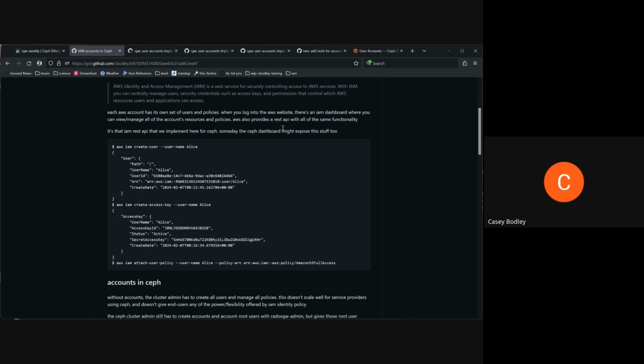With the API in place, we could add functionality to the Ceph dashboard to give a GUI kind of like Amazon. But to start, this is just the REST APIs so that you can use a tool like AWS CLI, for example, to create users, add access keys, attach policies.